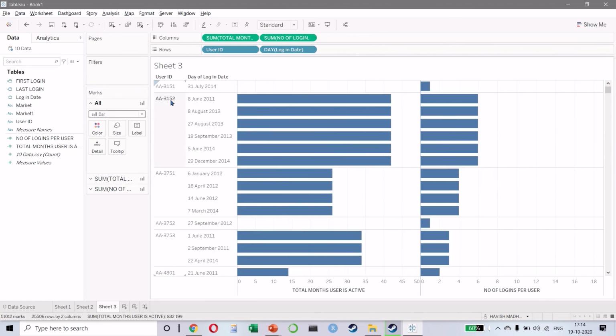For EE3152, the user ID, we can see that 8th June 2011, 8th August 2013, these are the login dates. What is this showing me? This 42. This means the number of months that the user has been active. And what is this number? The number 6, it means the total number of logins that EE3152 has done. Fair enough.